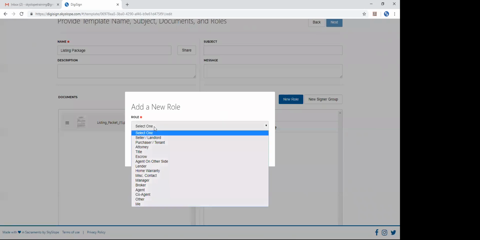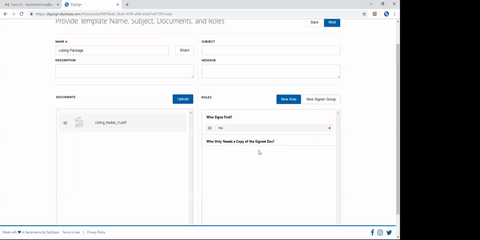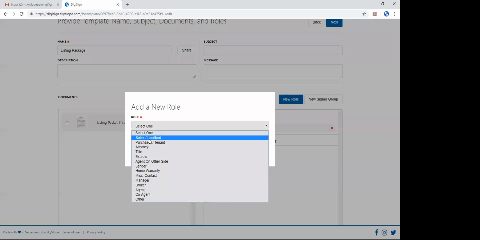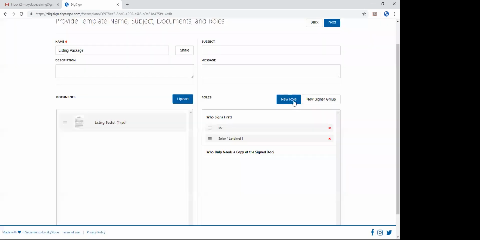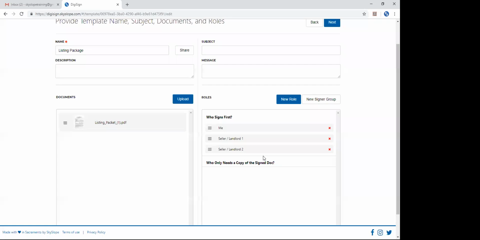So the roles are the various people who will be signing the document. If you as the agent are signing, you can select yourself, so me. We can add in maybe a few sellers, maybe 2 sellers. The great thing is if your document that you're sending out does not have 2 sellers, it only has 1, that secondary seller block will automatically be removed. So it saves you more time here with adding multiple sellers.